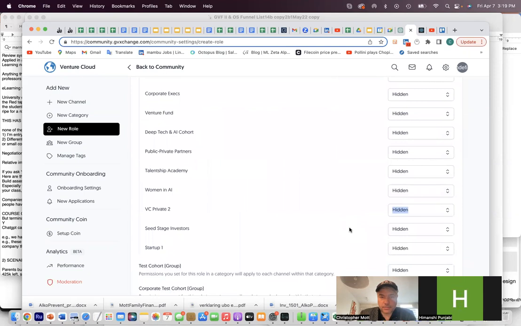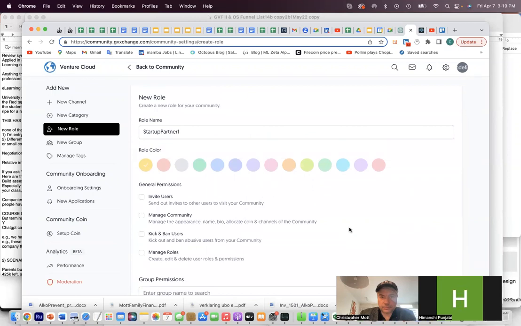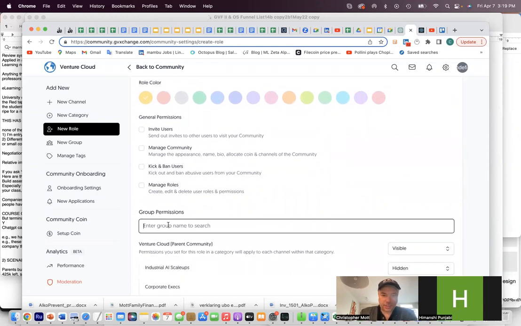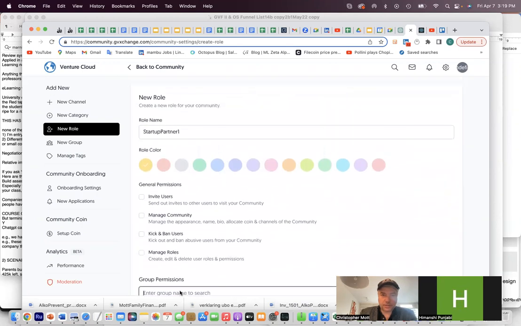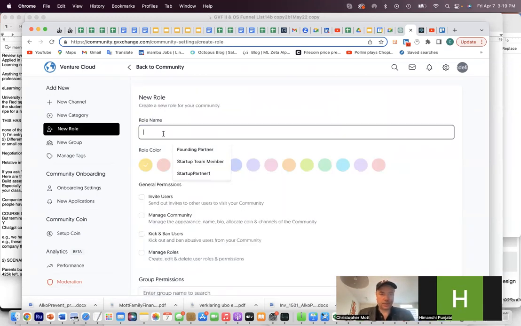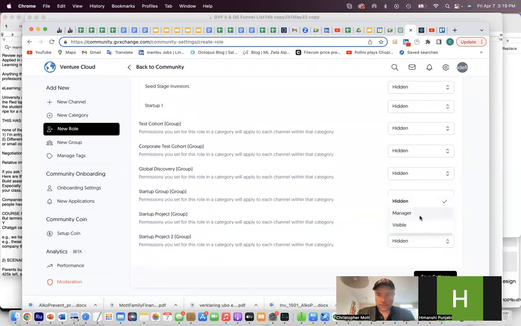Now we can generate a link for this role. In order to create another role for startup client 2, for example, you just make it as startup partner 2. I don't have to add any group permissions here for the first one? What will happen is, just click on new category, and then go back to new role just to refresh. Give it a name here as startup partner 2. Just scroll down to the bottom and make it visible. We don't have any categories in this one. It's empty right now, that's the reason you're seeing that.